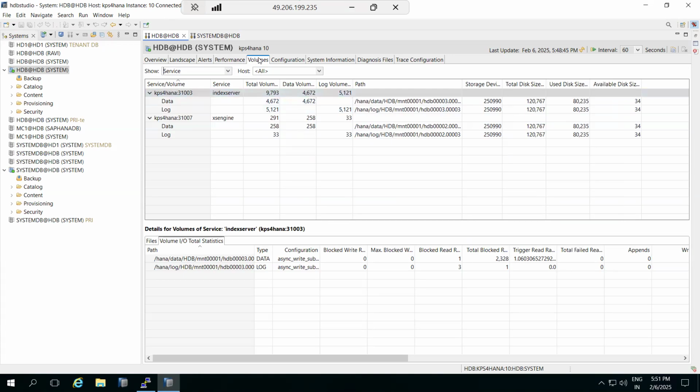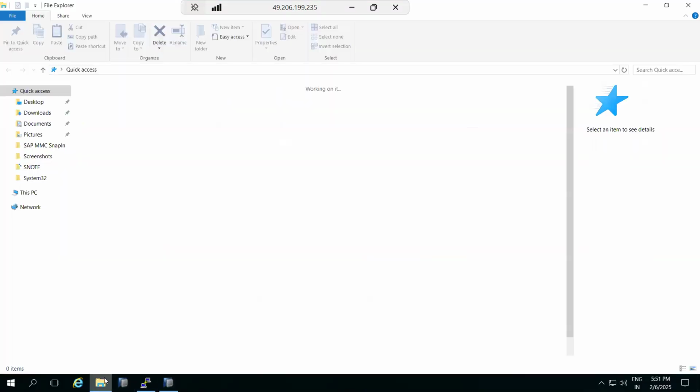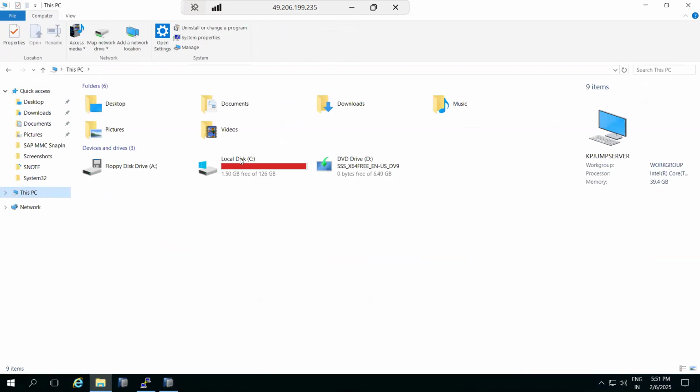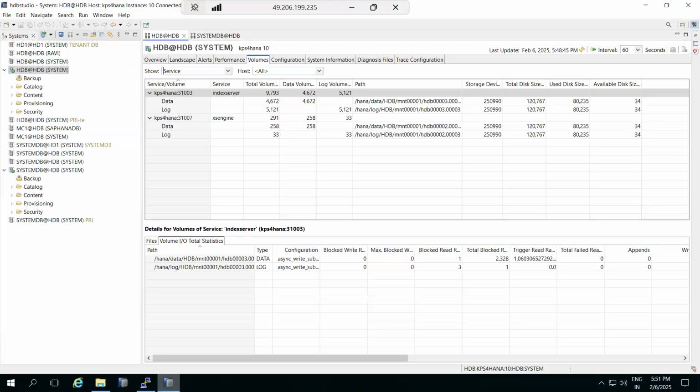Okay, so volumes means disk. Normally at the Linux level we call it volumes. At the Windows level we call it a disk: C drive, D drive, E drive. So that's how we call it a drive. But at the Linux level, the same concept is called the disk format. Disk.